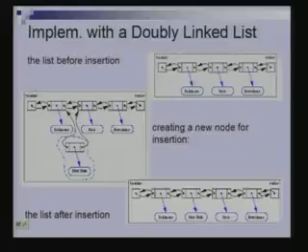Can you think of some other way of implementing this? A doubly linked list, right? You can use a doubly linked list to implement a vector.